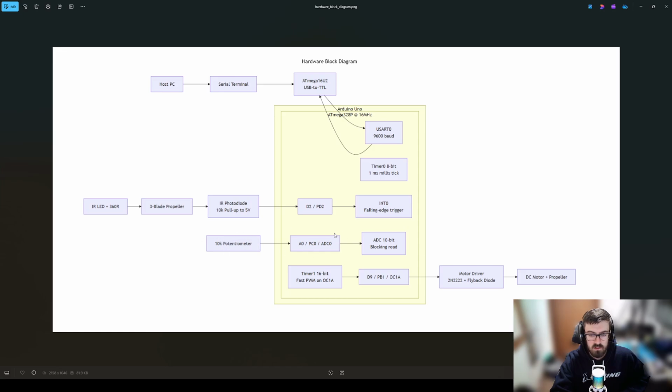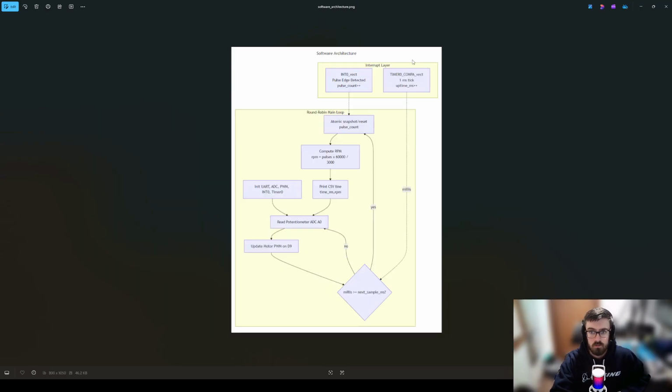This whole bottom part here is just a simple motor driver circuit that I used. A 10k ohm potentiometer to change the speed, and then PWM through a simple little motor driver circuit to drive the little DC motor. Software is pretty simple.